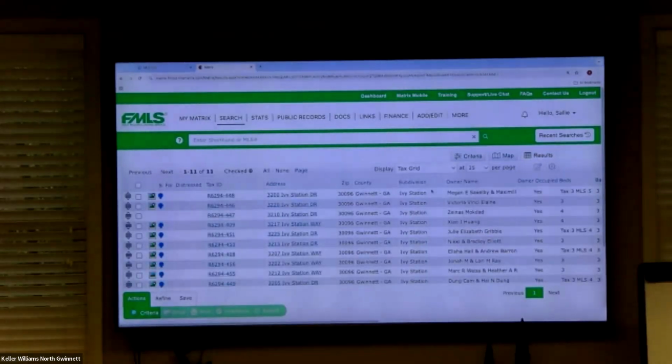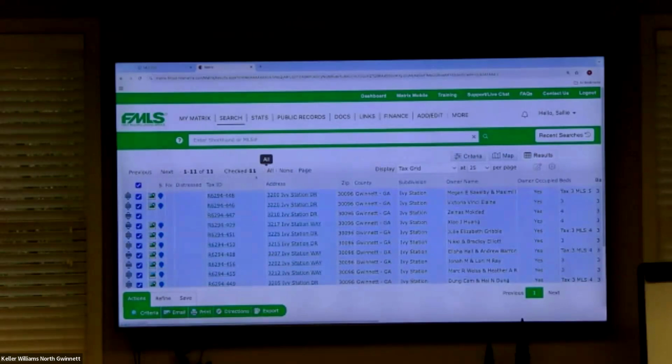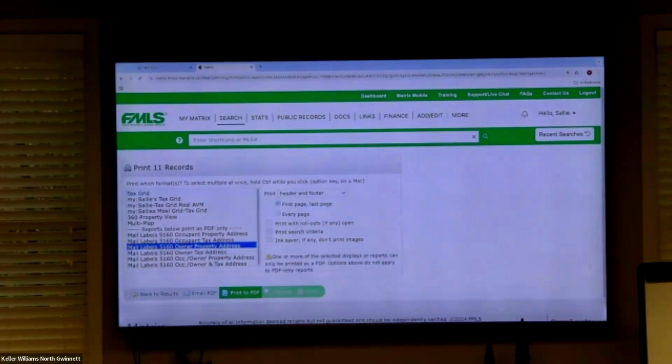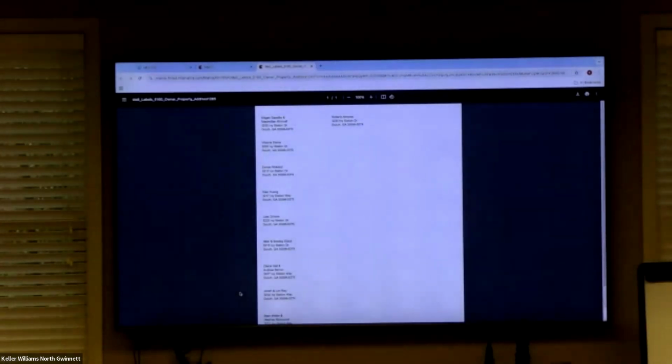So basically what you do is you get to the results right here, and then you click on all, not the checkbox, because the checkbox is by page. So you always want to say all, okay? And then you come down to the word print. You click print right here, and you would literally be able to see the mailing label formats. I would highly recommend owner property address as the mailing label choice, and then click print to PDF. That's a very quick way to get mailing labels for a street.